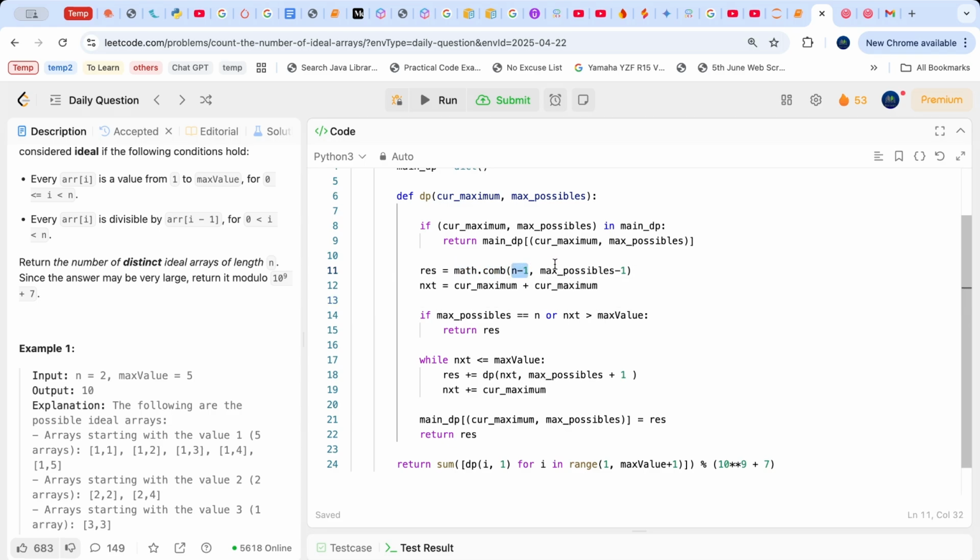N-1 is what we are going to pass, then maximum possibles minus 1, and that is going to be the result. Then what is my next element which I need to put in the last? That is going to be the current maximum plus current maximum, because we need to find the next multiple of current maximum. Now if the maximum possibles is equal to n, that is if you have reached the limit of maximum possible values, or if the next value, that is the next multiple of your current maximum value, is more than the maximum allowed value, we don't need to process further. We can directly return the value of this result.